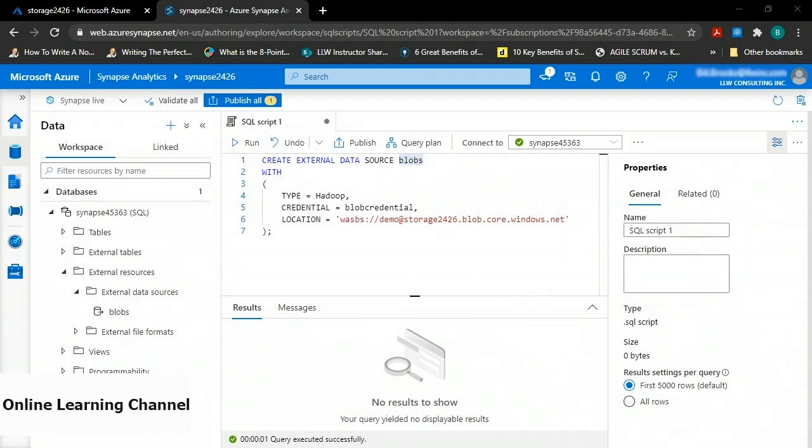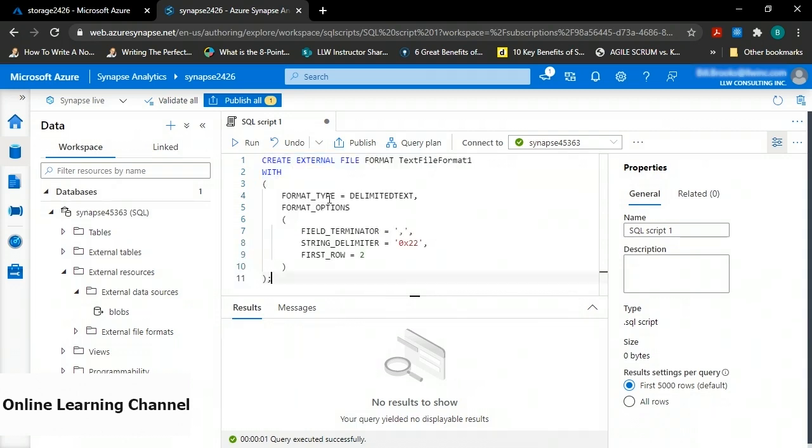The next step is to create an external file format. Now what this does is it tells Polybase what the format of the blob that I'm about to read is. So we'll just call that CSV format. And I'll just step you through the query here. Create external file format CSV format with round brackets on line 4, format_type equals delimited text. That is the type for CSV.